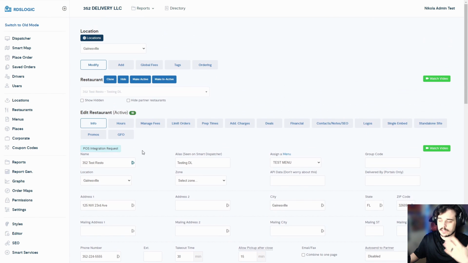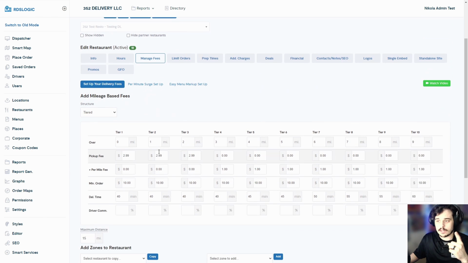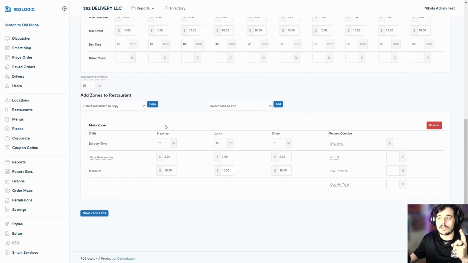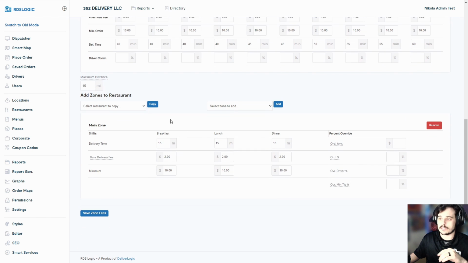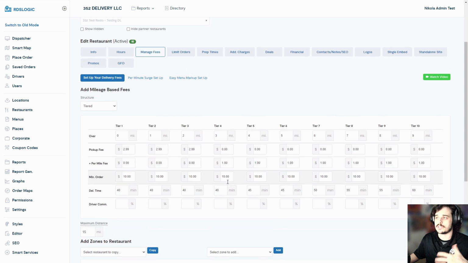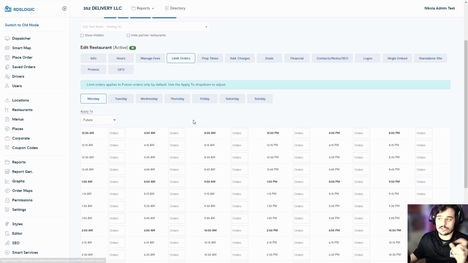Now, moving on from the info tab, you should always make sure that you have your fees set up, as well as zone-based fees. Because if you don't have this set up, the system is going to default into your zones. And if you don't have zones set up, the system can't calculate how much you should charge your customer for your services. And in that case, it's not going to be displayed. So that's another thing.